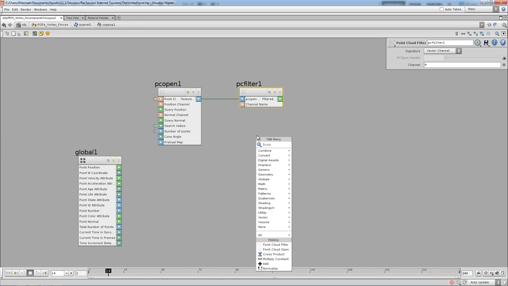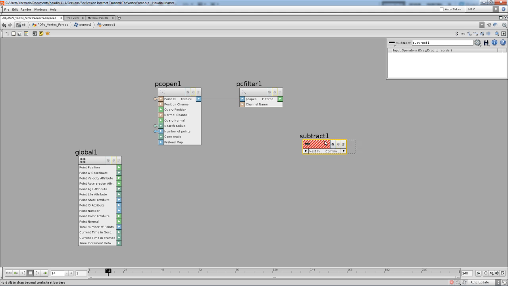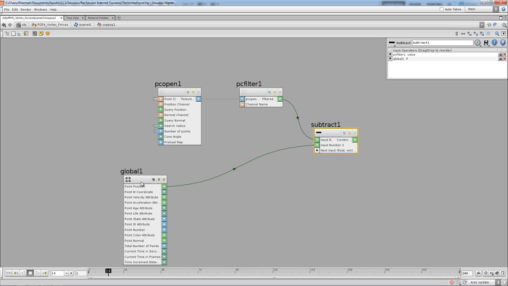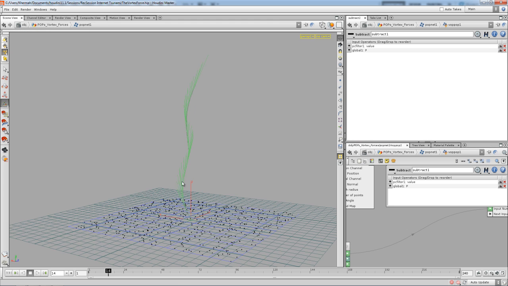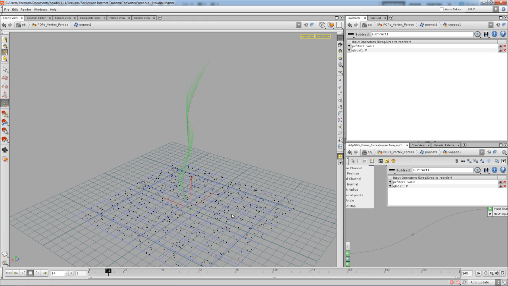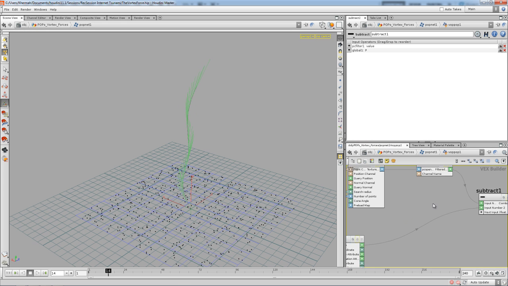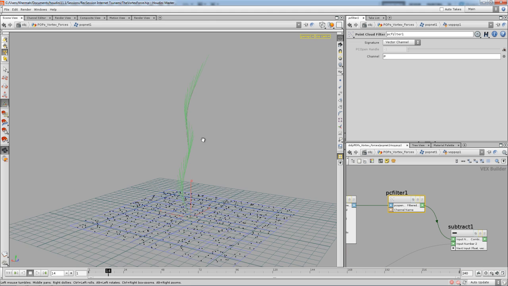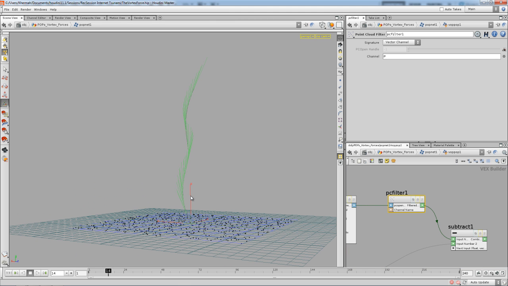Now I'm gonna go ahead and drop in a subtract, and I'm gonna subtract these point positions from this particular point position. Now this global is our little particles over here, whereas this filter is our curve going up like this.